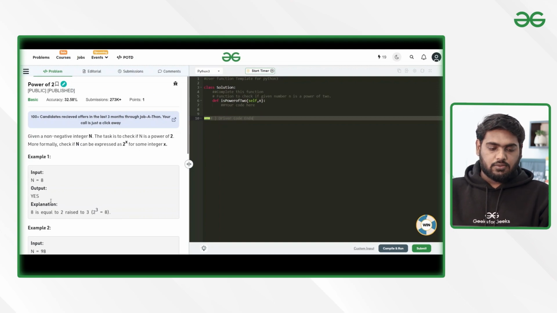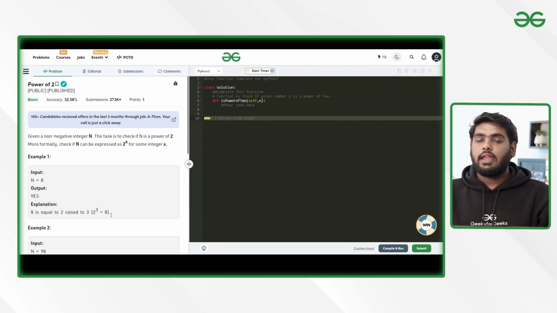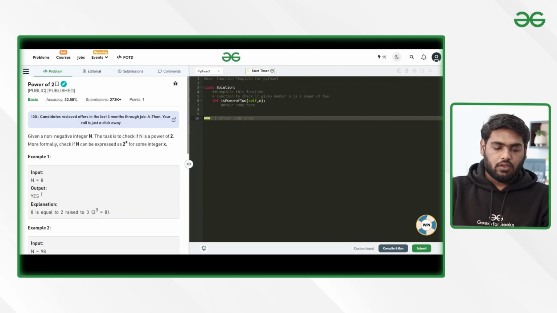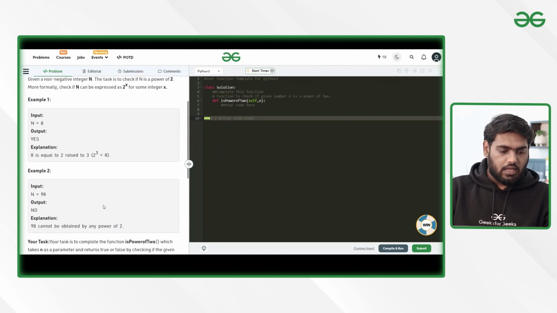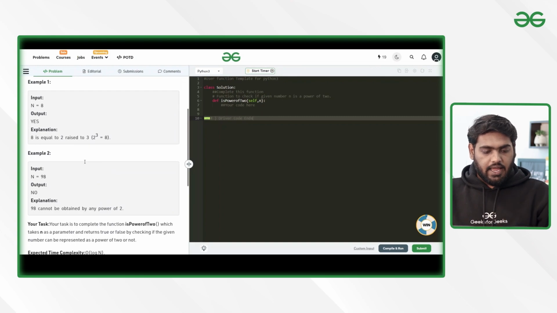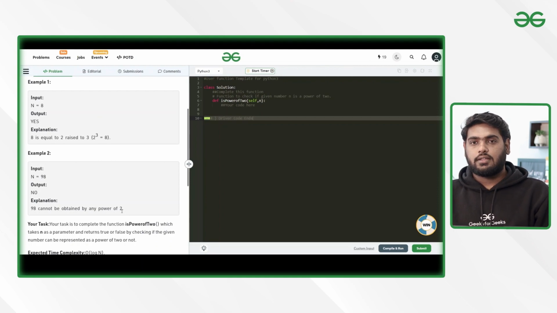You can see the examples as well. When you are given n as 8, yes, we know that 8 is a power of 2, so we can return true, and the answer will be yes. Example 2 says when n is equal to 98, 98 cannot be expressed in the type of 2 to the power x. It is not a power of 2, so the answer is going to be no.